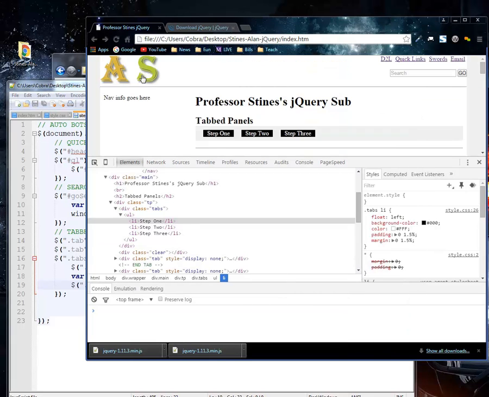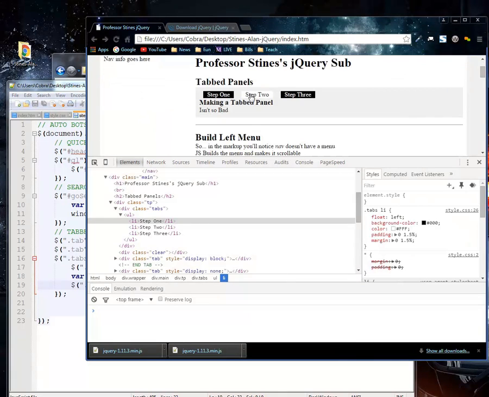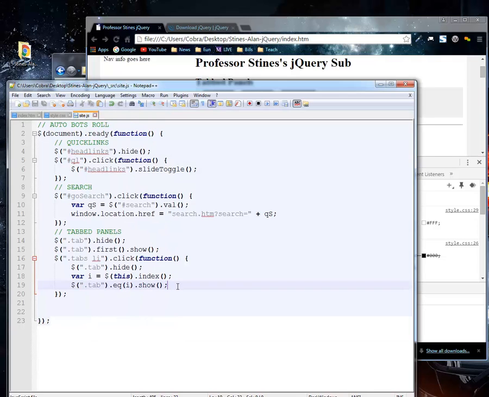So this time, click the page, step 2 shows, step 1 shows, step 3. So that's pretty neat. One of the other things that would be kind of cool is keeping track of which one was selected by styling it differently. So I'm going to do that too.